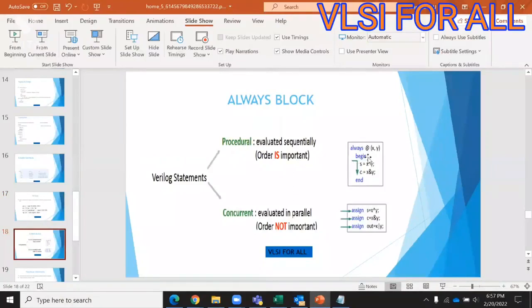This always block works like if there is any change in X or Y, then whatever logic is going inside this will be invoked, it will become active. And since we have a begin and end over here, this will have a sequential execution. The C will not be evaluated until this S is evaluated. So this has a sequence over here. But if it is not inside our always block or initial begin block, then the sequential execution doesn't happen. All the things are happening at the same time. This is getting evaluated at time t0, this is getting evaluated at t0, and this is getting evaluated at the same time.